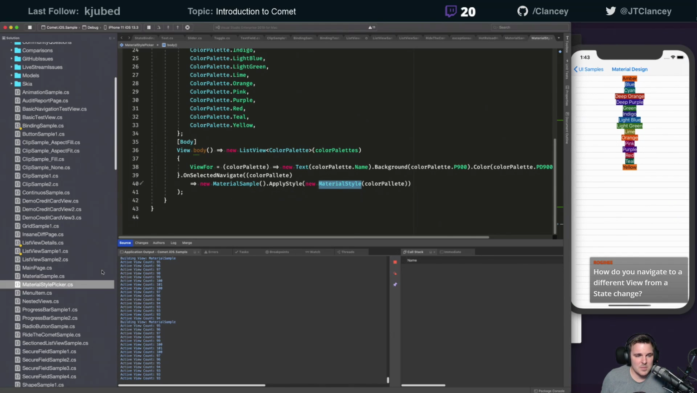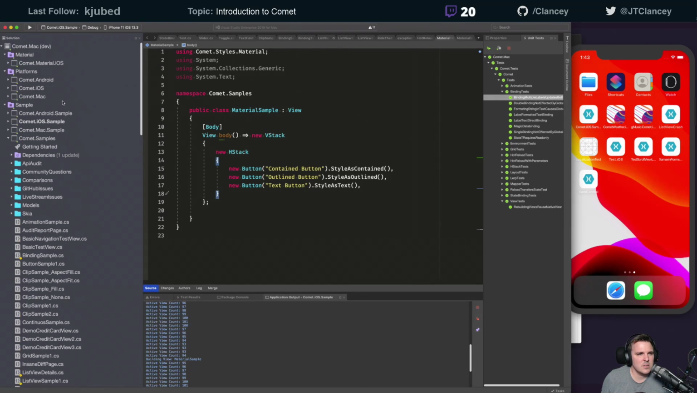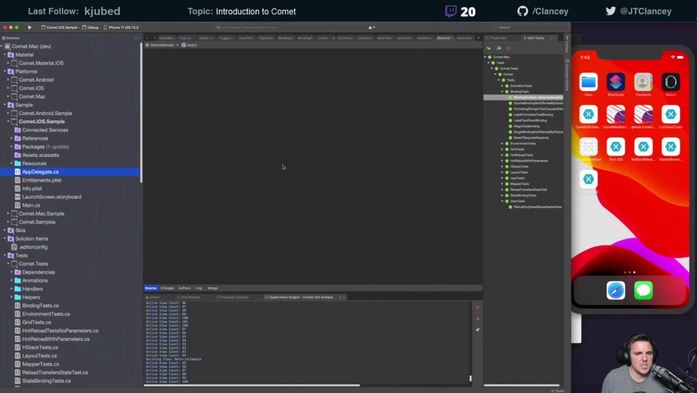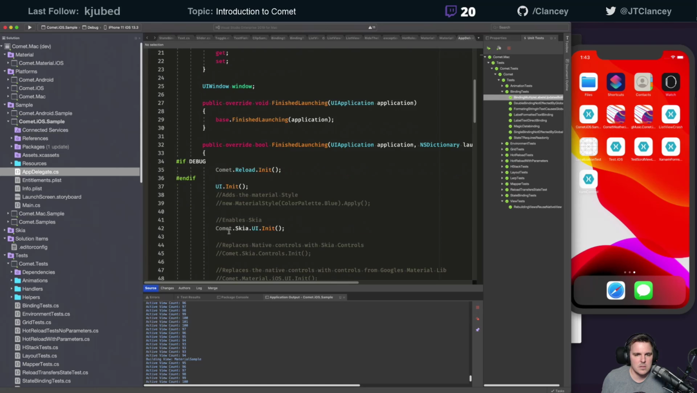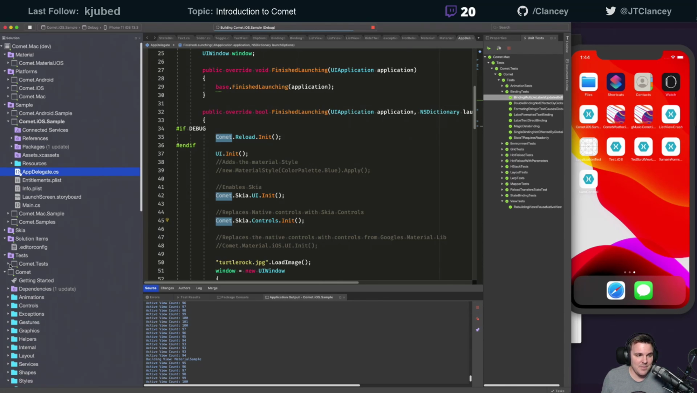And at that point, this material sample, all it has is material styles, has some additional things. Style as the contained button, style as outlined, style as text. Actually, let's drop down to the Skia renders because I want to show you how much cooler they look anyway. Go to iOS, app delegate, Skia controls. So this is going to tell it to replace every control that it can with a Skia drawn control. I don't have that many of them.